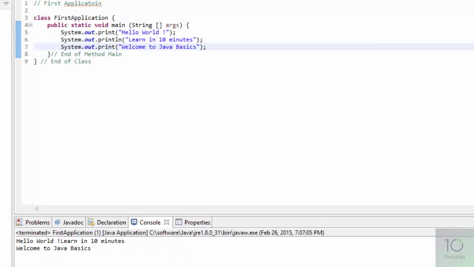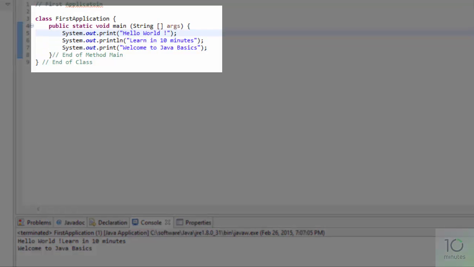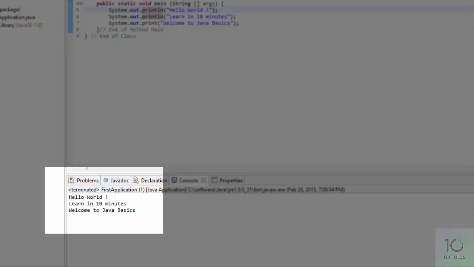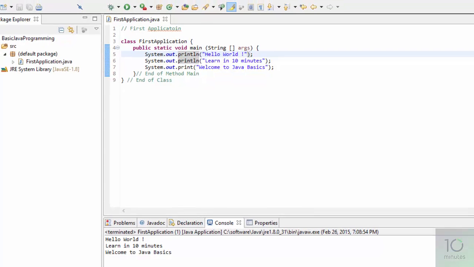If we change our first method to println, "Learn in 10 minutes" will also be displayed on the next line. Let's do it. I will compile it once again. You can see all the lines have been printed separately. Now that you know the difference between the print method and the println method, we can go forward to escape characters.